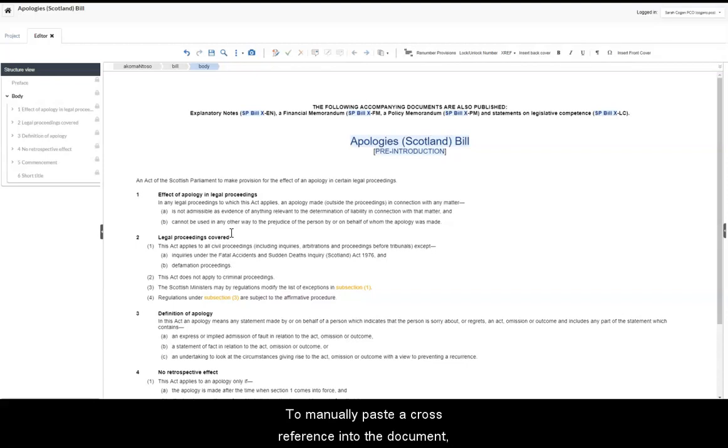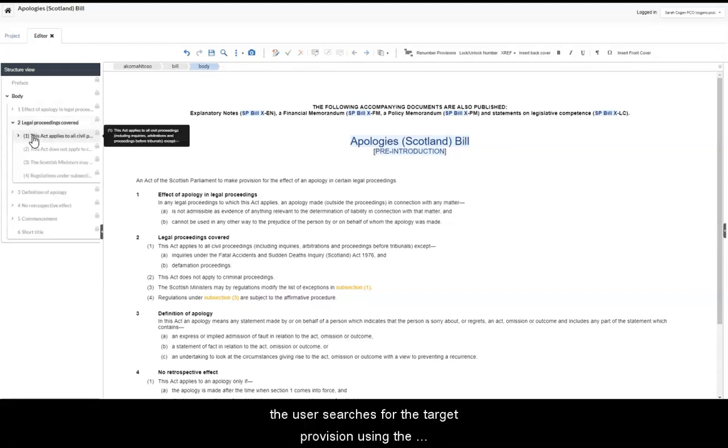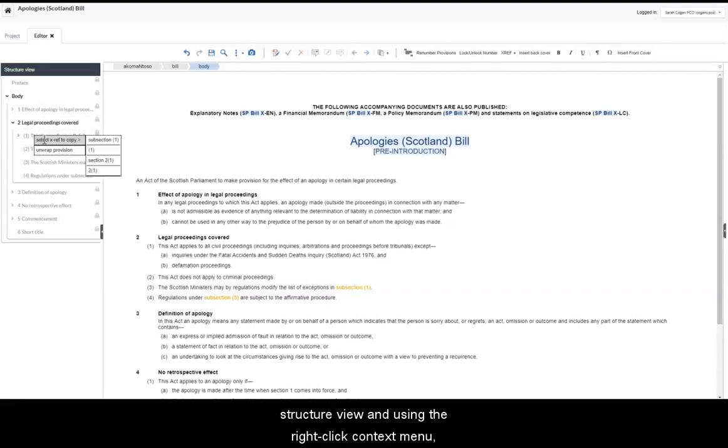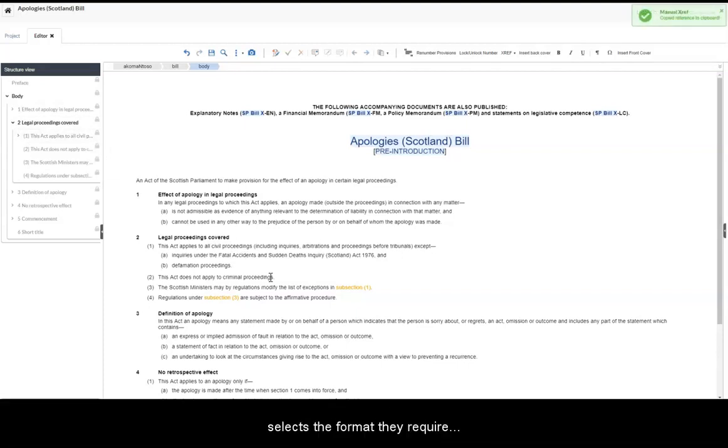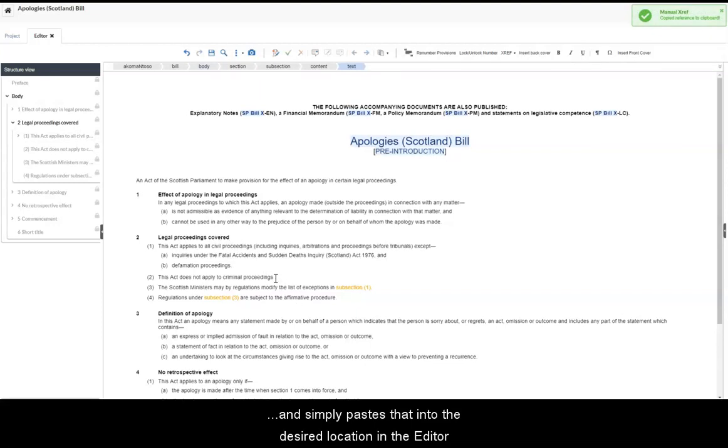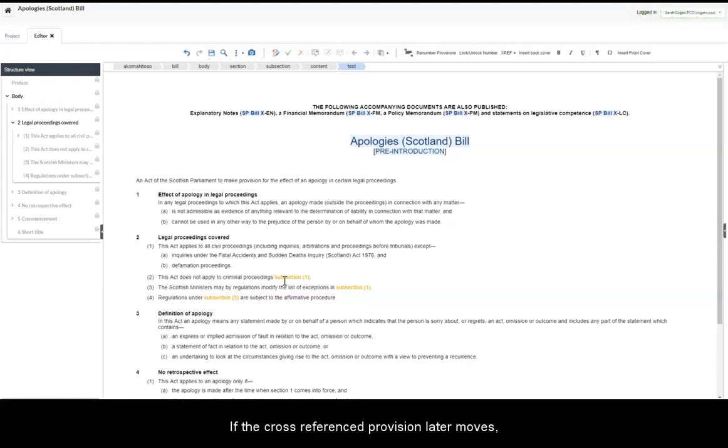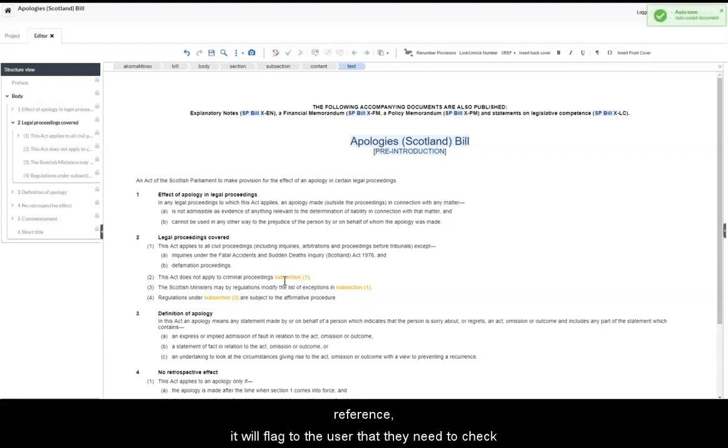To manually paste the cross-reference into the document, the user searches for the target provision using the structure view and using the right-click context menu selects the format they require and simply pastes that into the desired location in the editor. If the cross-reference provision later moves, the system is able to detect this and either automatically update the cross-reference, or if it can't update the cross-reference, it will flag to the user that they need to check.